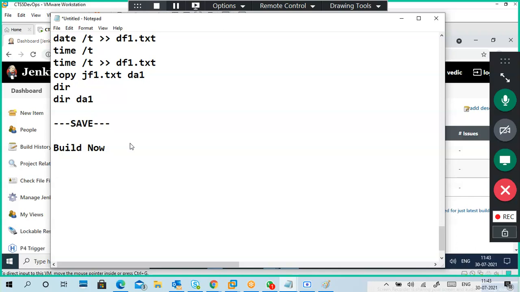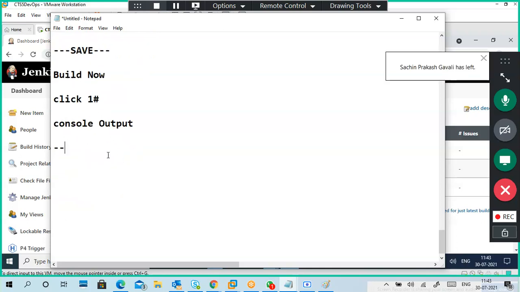Then build now. So I click on Build Now. Once it runs, some kind of entry appears, and we go to Console Output. So we can understand whether it is working or not. So these are the steps we have done.